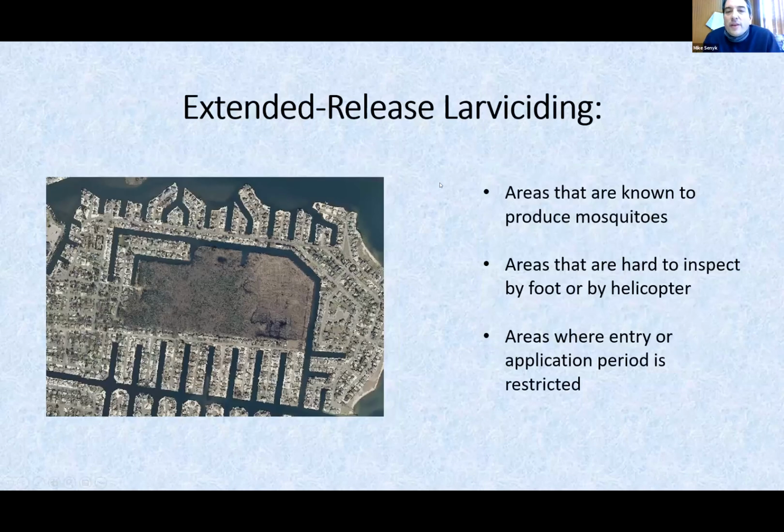So extended release. This is some of the interesting situations that we come up with. Now, obviously, this has got to be an area that is known to produce mosquitoes. That's number one. Number two, sometimes you have areas that are hard to inspect by foot and hard or dangerous to inspect by helicopter. Again, this is a typical area over on our left here where it's really difficult to get in by foot, dangerous to land in here. We know it breeds mosquitoes, and we figured, okay, we need to still treat this, but we have to put this almost on a schedule.